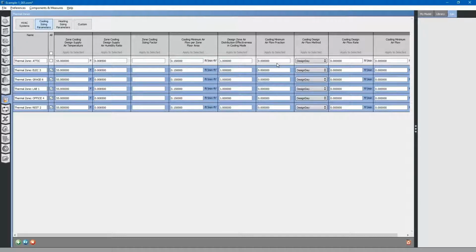One of the items that, let's see, airflow, sizing factors. One of the things that you might want to adjust is the air distribution effectiveness, and this is based on the ASHRAE ventilation rate procedure. And if you've got, we'll say we have overhead supply and return air distribution, so the ventilation effectiveness is going to be 0.8, and we'll apply that to the rest of those.